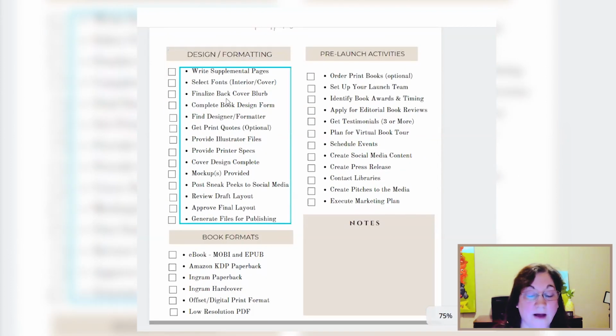You're also going to want to finalize your back cover blurb. Complete the design form, which basically is a form I put together because we were having a problem with collecting everything from authors. There were always things missing and we would go back and forth, and it would take a lot longer to get through the graphic design and formatting. So we put this little book design form together and it just reminds the author everything that's needed.